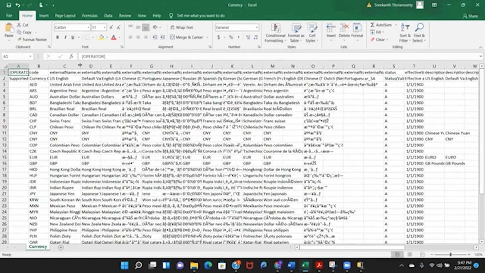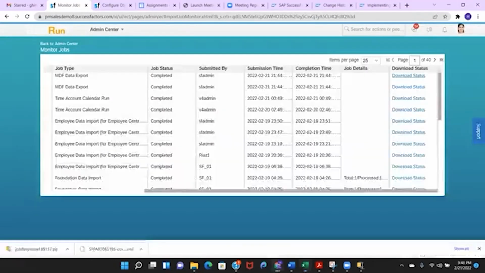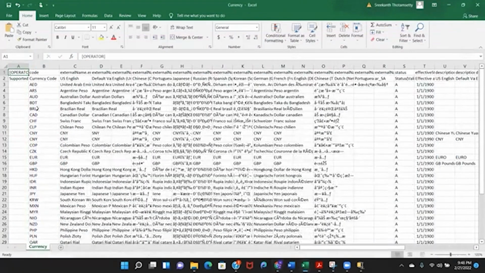Review what details you have downloaded. This one, in this file you are asking. Yes. See what all there is: country code, currency code.